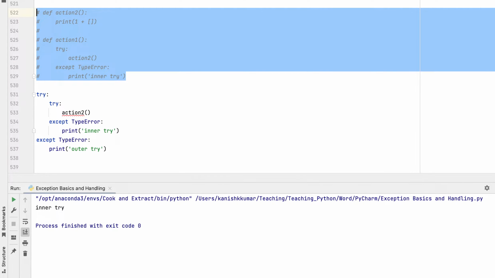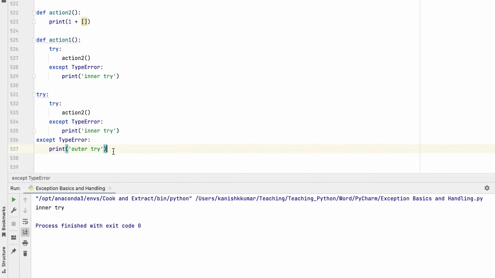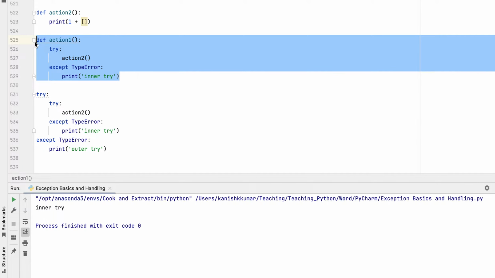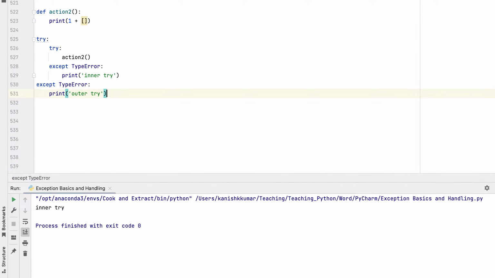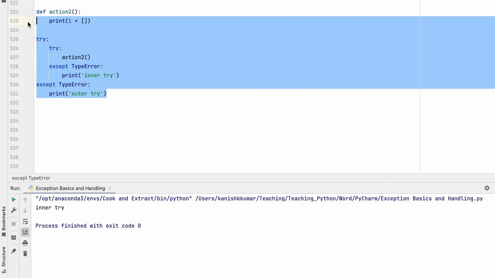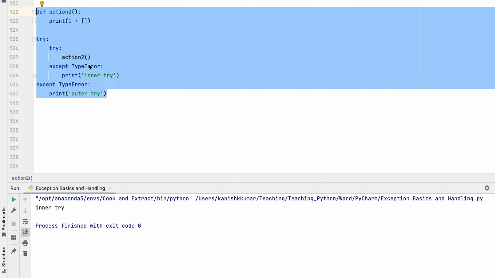Just uncomment it this way. So this is also working the same as this way. Action 2, sorry, action 2 is just removed. Okay, yeah, only action 2 is required. So this way the inner is also executed. So this is the syntactic way of that.